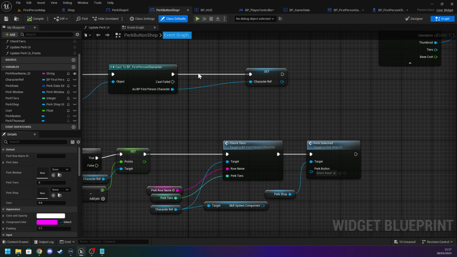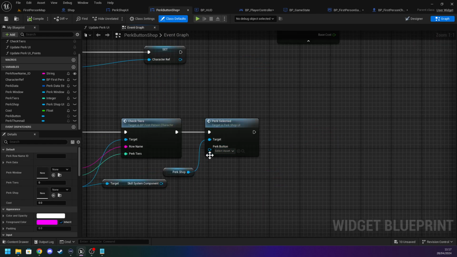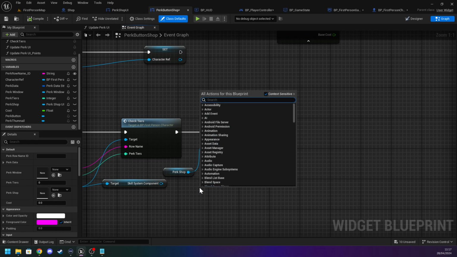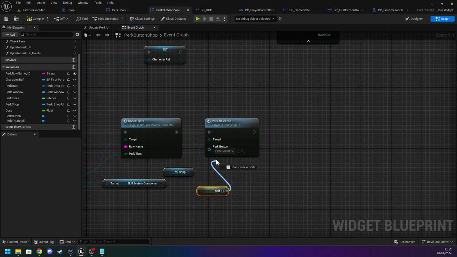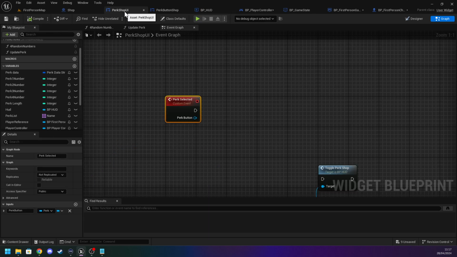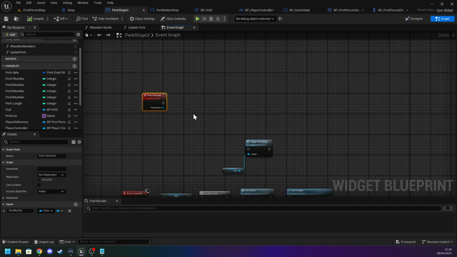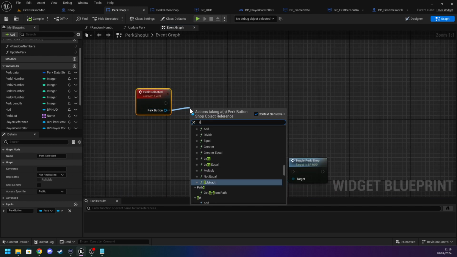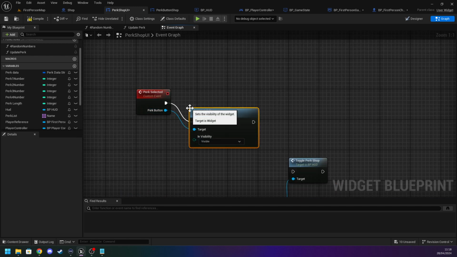So here you get perk button shop. We want to feed through, I guess just a reference to self. And then in the perk shop UI, we want to set visibility to hidden.